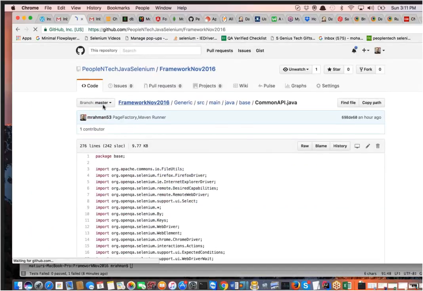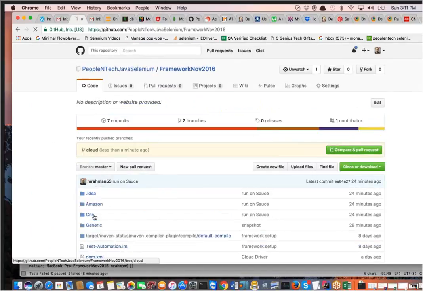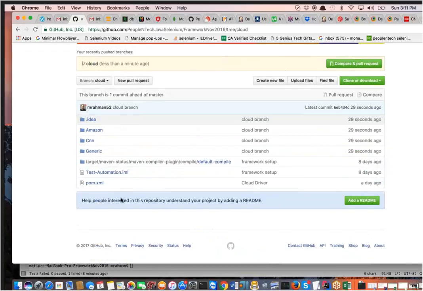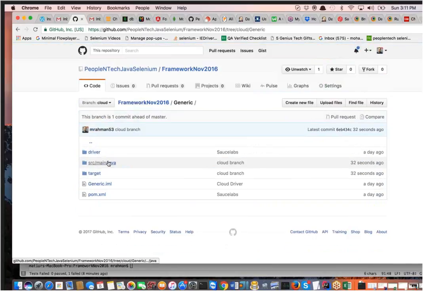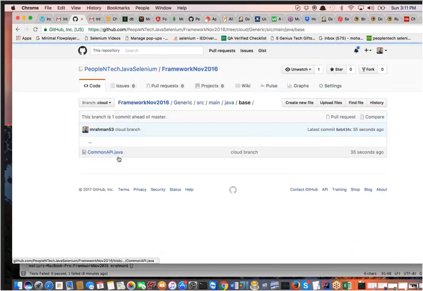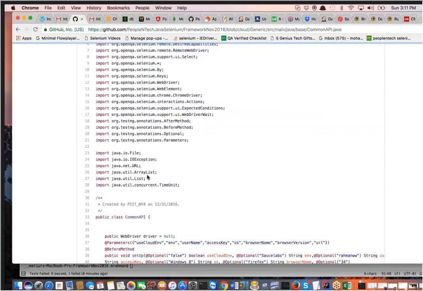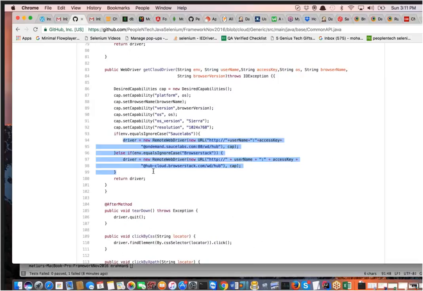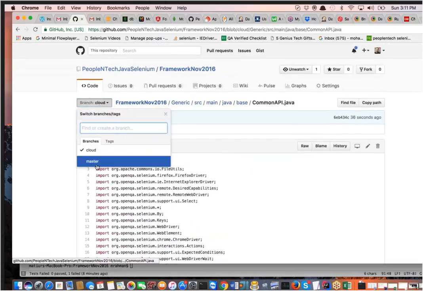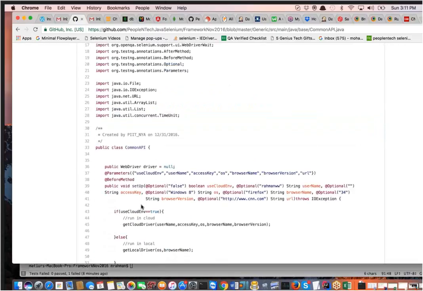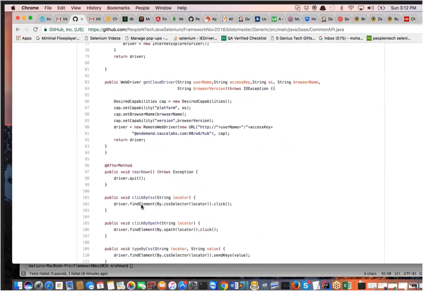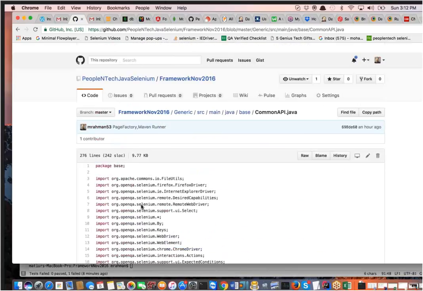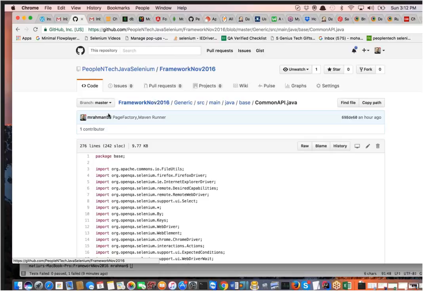With the cloud branch, if you go to generic base common API, you can see that change, right? If you go to the master branch of that page, you won't see that change yet, right? So once you fix everything, then we will merge into the master branch. Any questions?